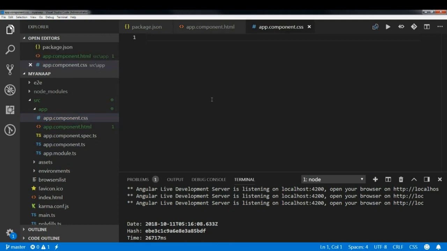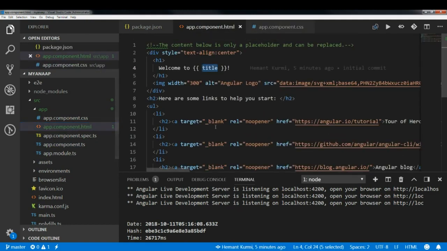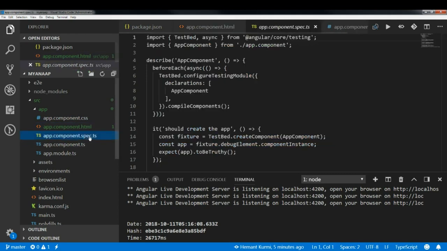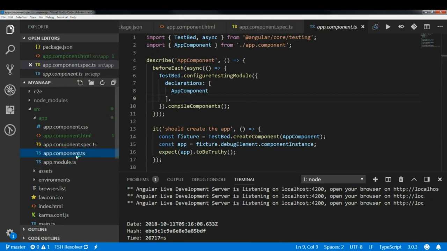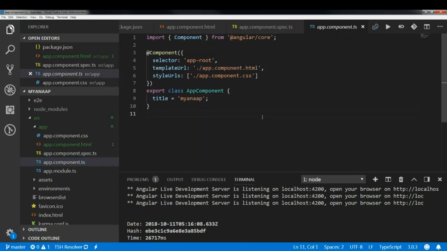This is the CSS for this component. This is the HTML for this component. This is a spec file where you can write your Karma test cases. This we will discuss later. And this is the TypeScript for the component. And this, the name of the title is coming from here.